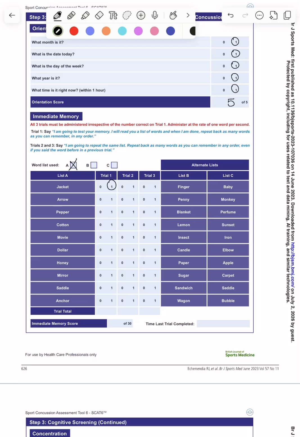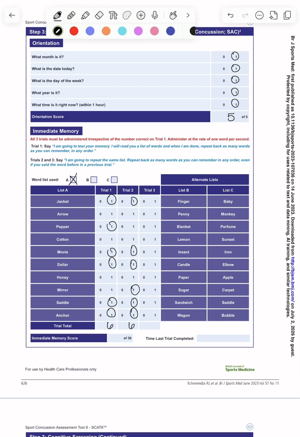If a word is repeated back, circle 1. If it is not, circle 0. At the end of each trial, write the trial total at the bottom of each column. Once all 3 trials are complete, you will total up the immediate memory score. This will be out of 30. Be sure to document the time the last trial was completed.